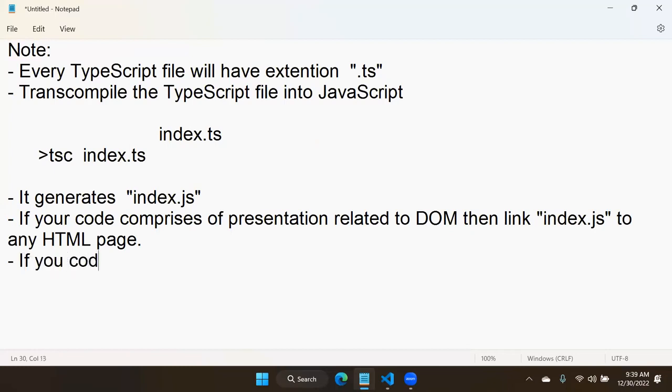How to link in an HTML page, you know, this is script, src is equal to some path, wherever it may be, index.js. That is how generally we link.